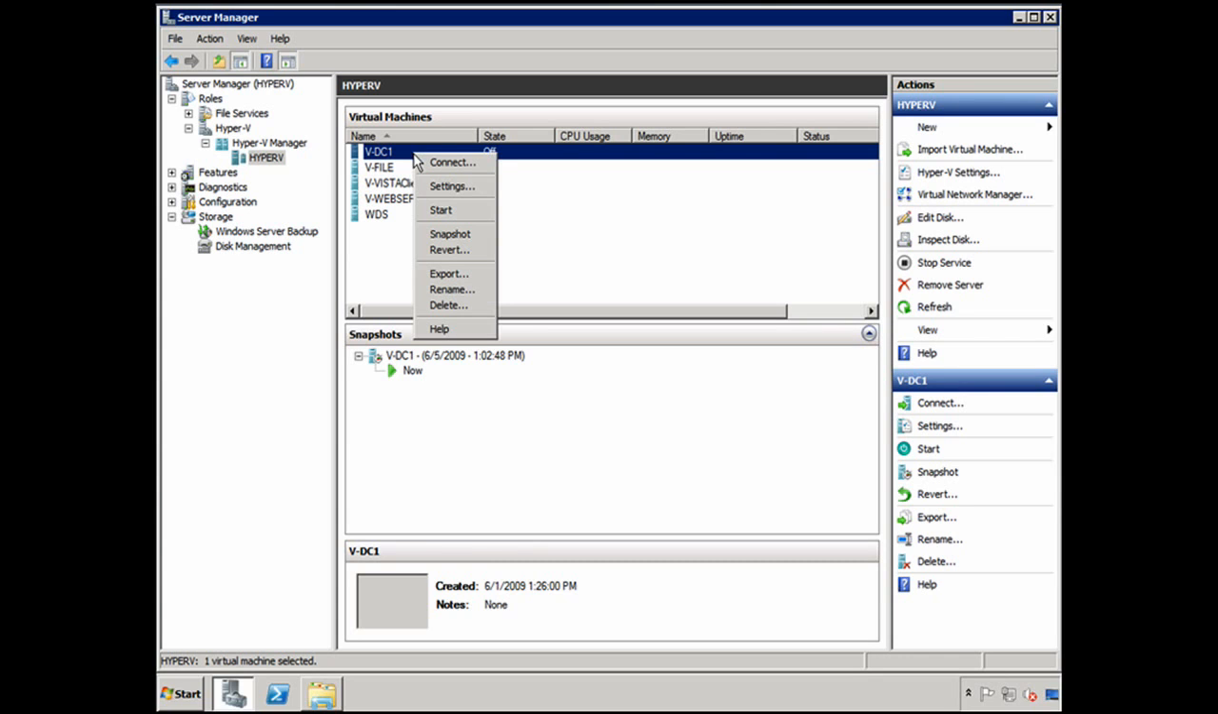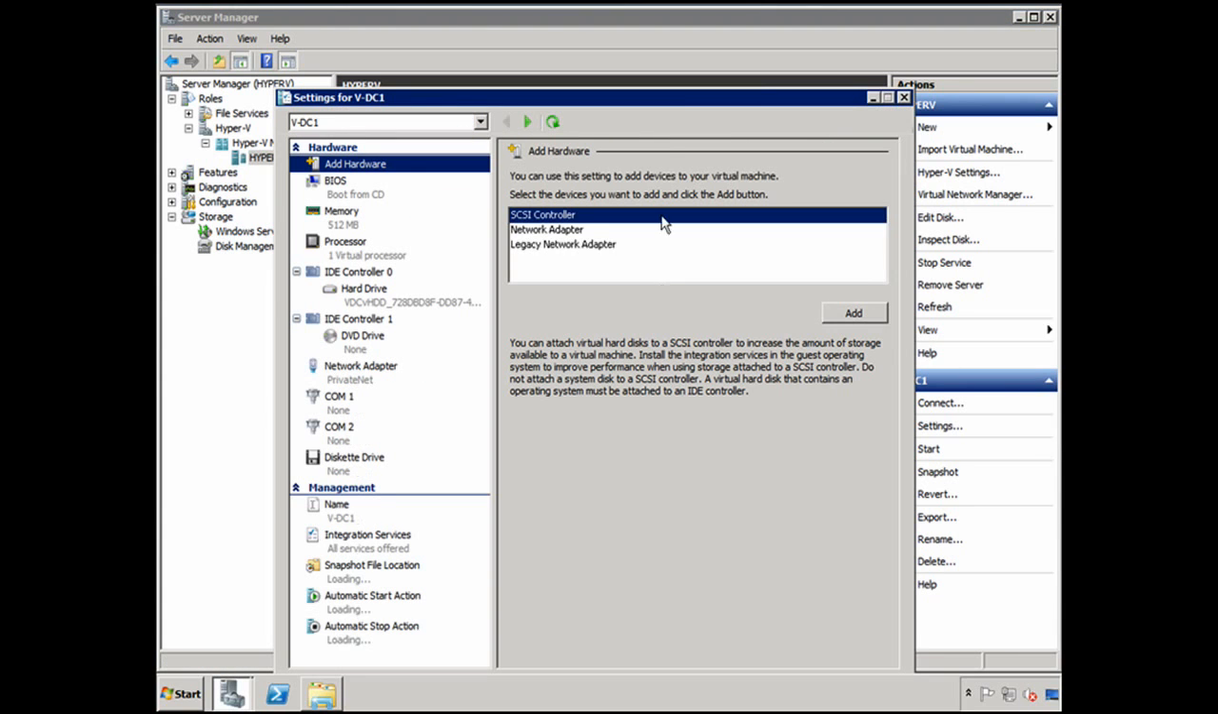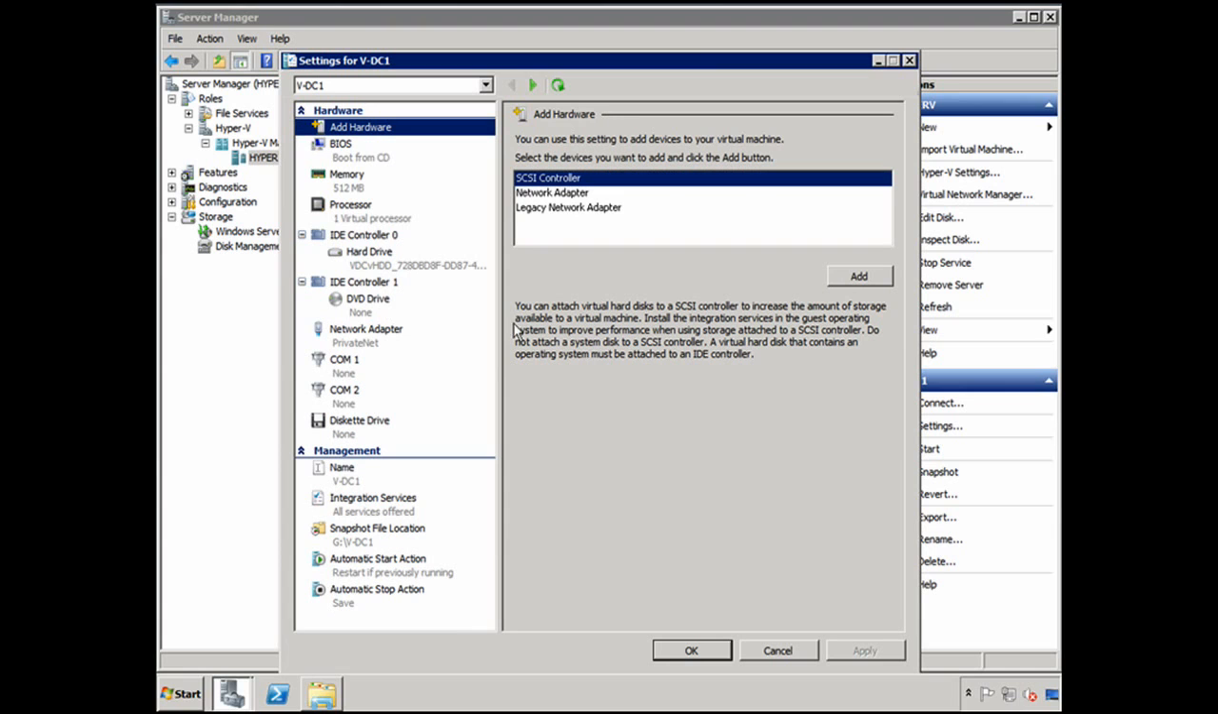But let's start off with the virtual domain controller here. Let's go into its settings by right-clicking on it and selecting Settings. What you should be noticing here is that we do not currently have a SCSI controller to be able to quickly and easily add and subtract storage from. Since this machine is shut down, I can go ahead and add a SCSI controller. You can't add a SCSI controller to a virtual machine that is already running. I did want to mention that to you.